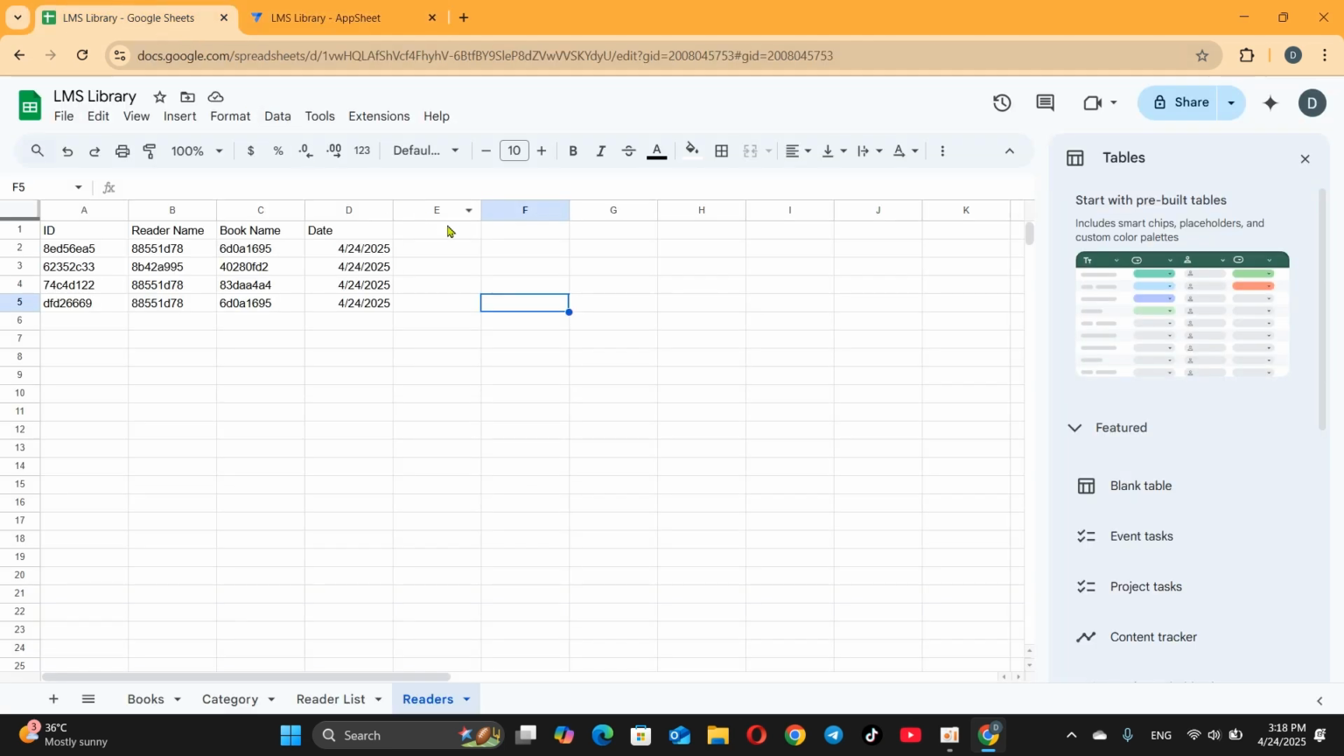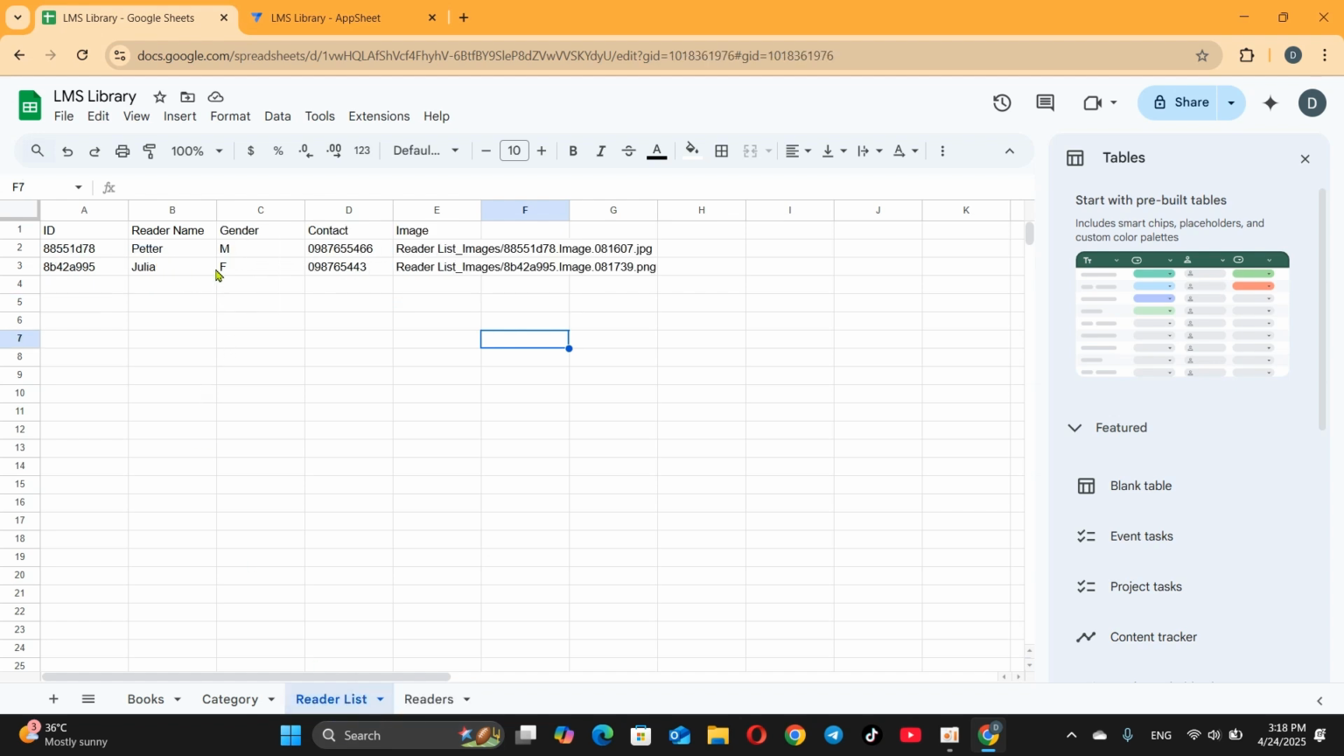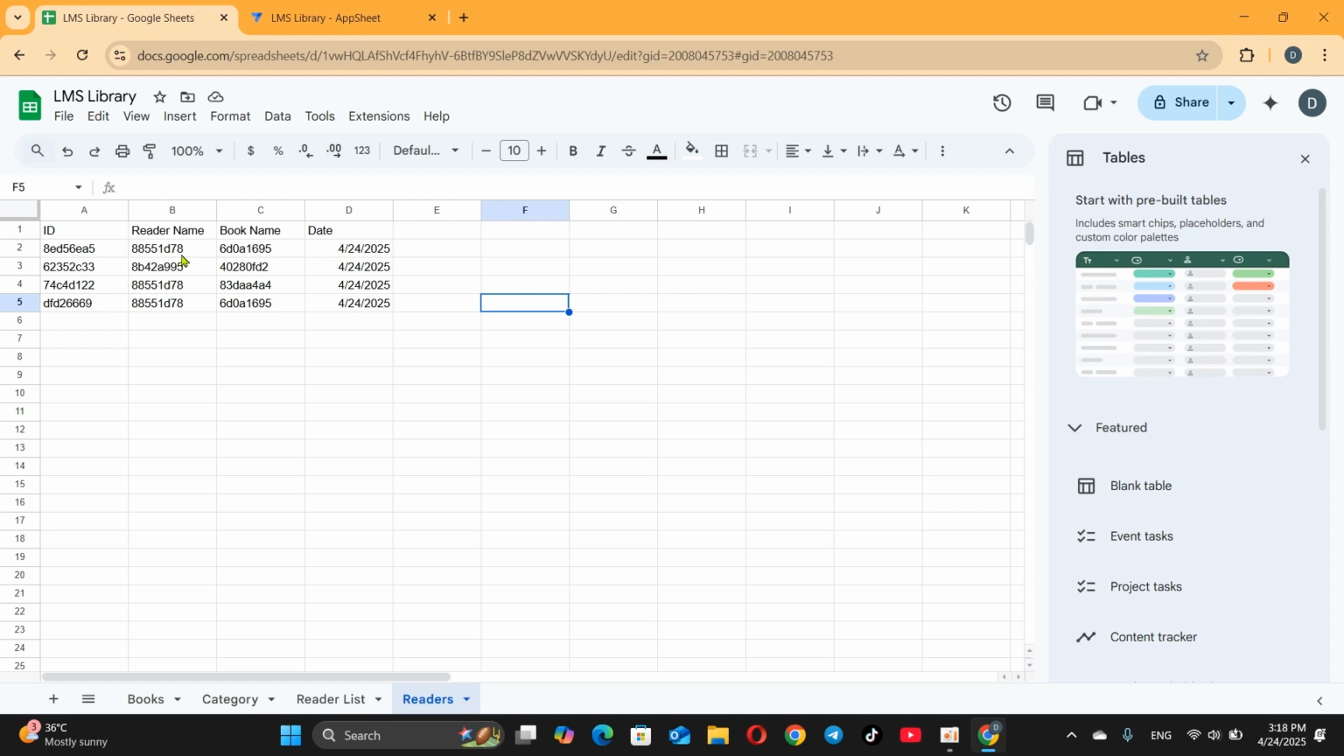Now go back to Google Sheets. In Readers table, you will only see the reader's ID from the reader list and book ID from table book. If you want to see the reader's name and the book name in the reader's table, you need to change the ref column to ID in both reader name and book name. But in this case, I won't change it. I'll keep them as they look.